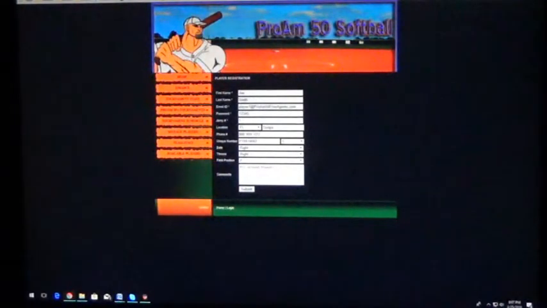I left the email. If you have their email, you can put their email in, but I left player1@proam50freeagents.com. Password 12345. Now you want to send your players their email and password so they can log in as a player. So there you have the player, and then the jersey number. You want to make sure all your players have different jersey numbers.